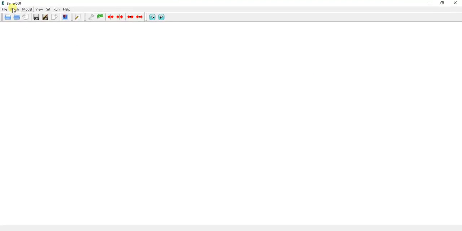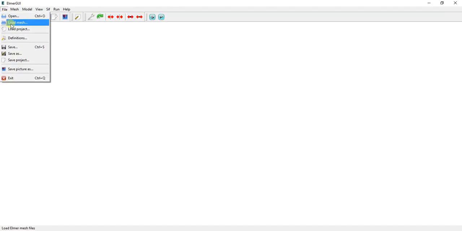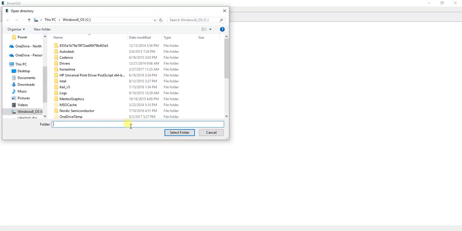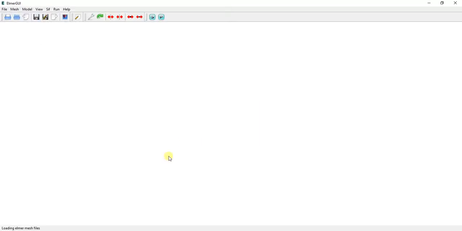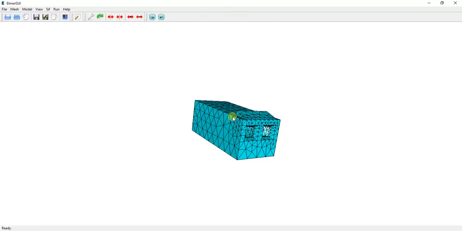And the next time around, we can simply load a mesh, point it at that folder. There's our mesh. So there you go.